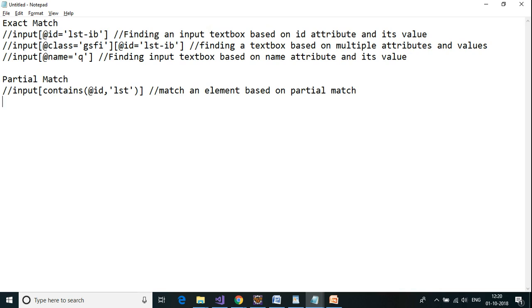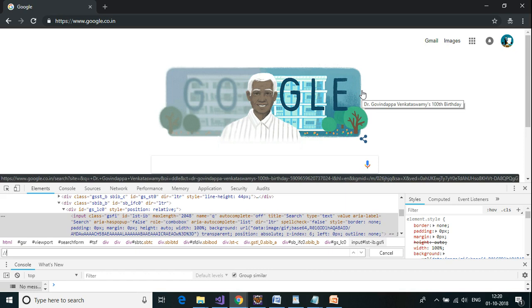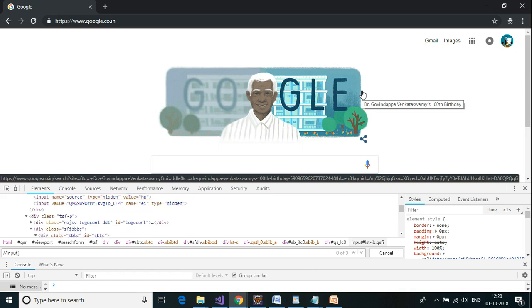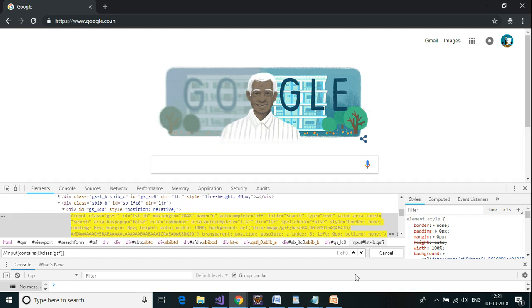Okay, so let us try to find another one, GSFI. So // input, square bracket contains at class comma GSF. So instead of GSFI, I'm going to give GSF. Okay, it still finds 3 items. And now I can give another at id equals lst ib. Okay, so these are the combinations. So this matches by using contains as well as the second attribute lstib, which is an exact match.